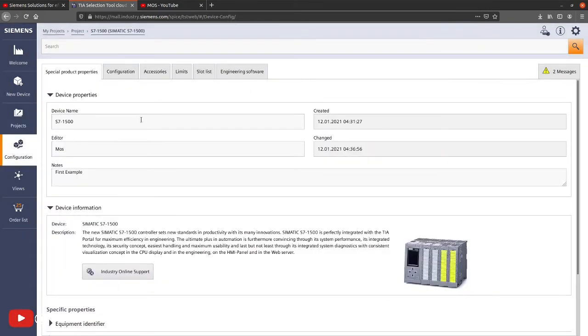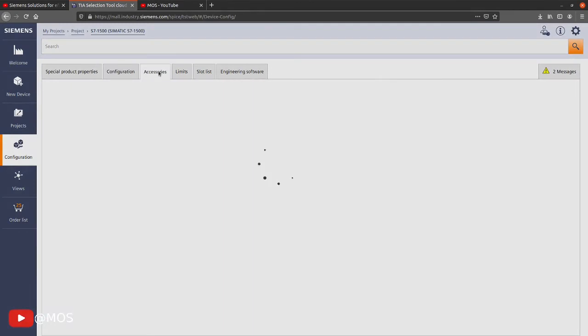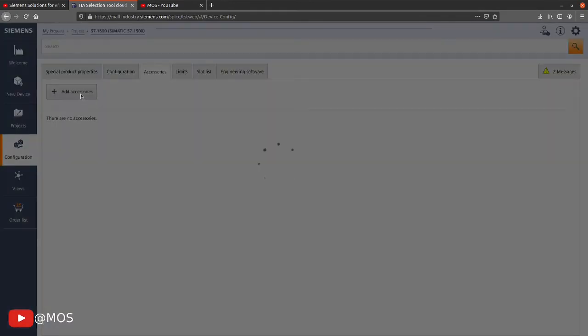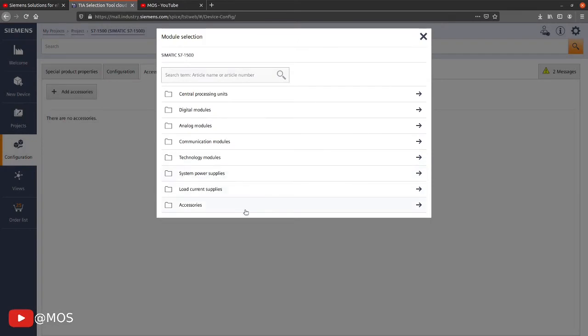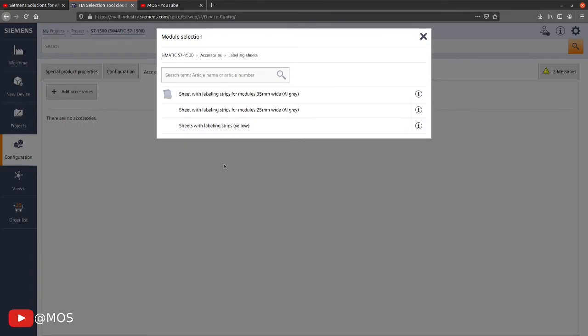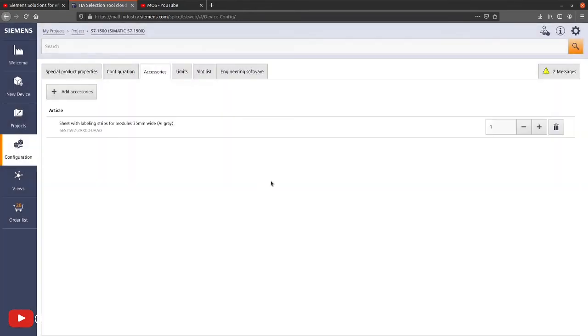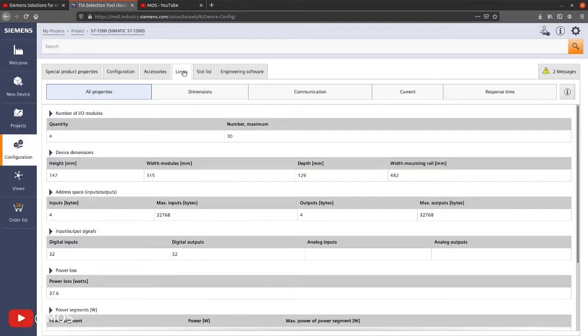Okay, let's go back over here. So we already configured this, and for the accessories, if you need to add any accessories over here, for example, there are just too many things over here. Like for example, maybe the labeling sheet. If you need some sort of labeling for your modules, you just add it over here to buy it.